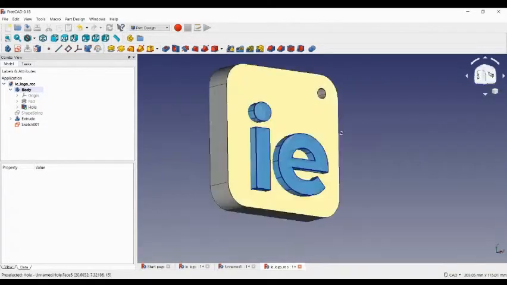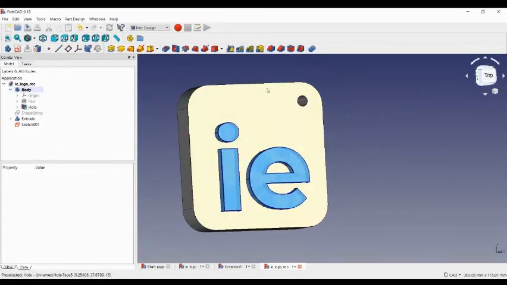So in the next video, I'll show you how to do the design of whatever elements you want.